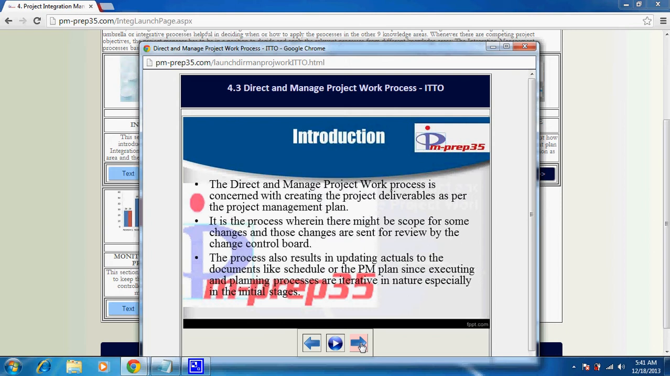Since direct and manage project work falls in the executing process group, you can have, for example, in the design phase, a deliverable such as a high level design document, which can be the output of a process or of the project as such, which can be a product that is decided.